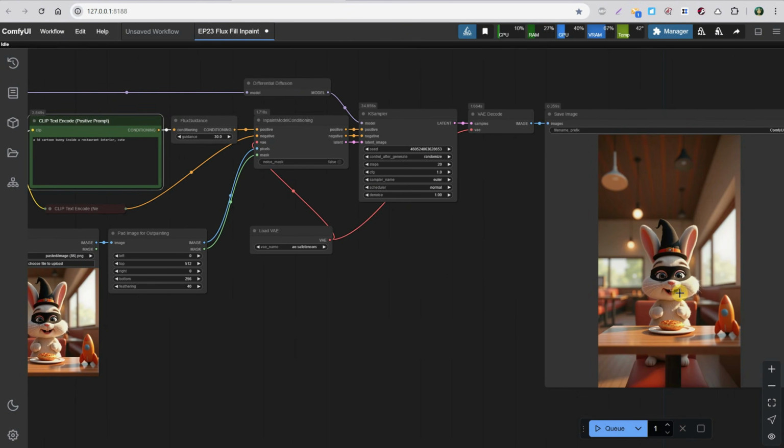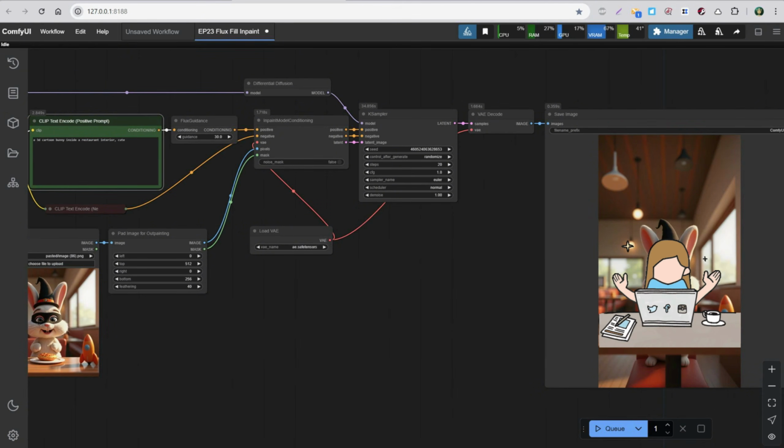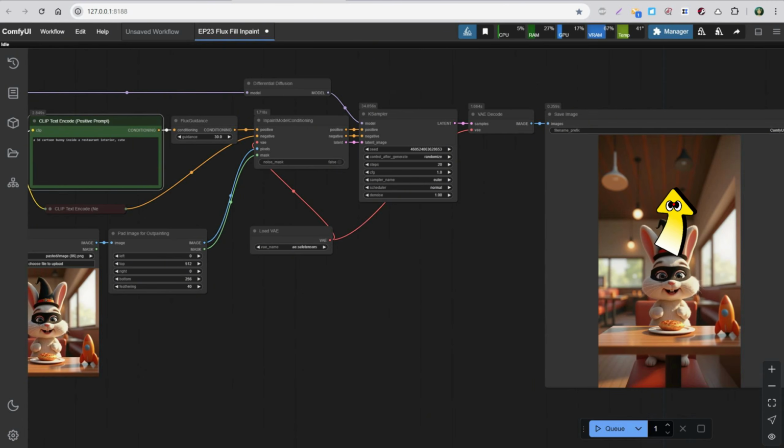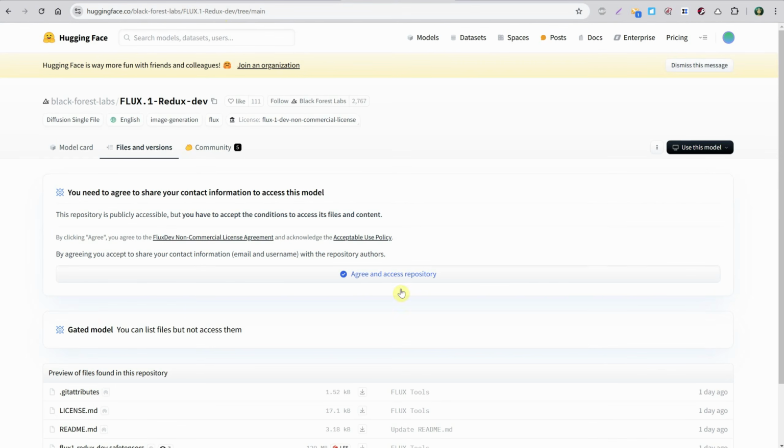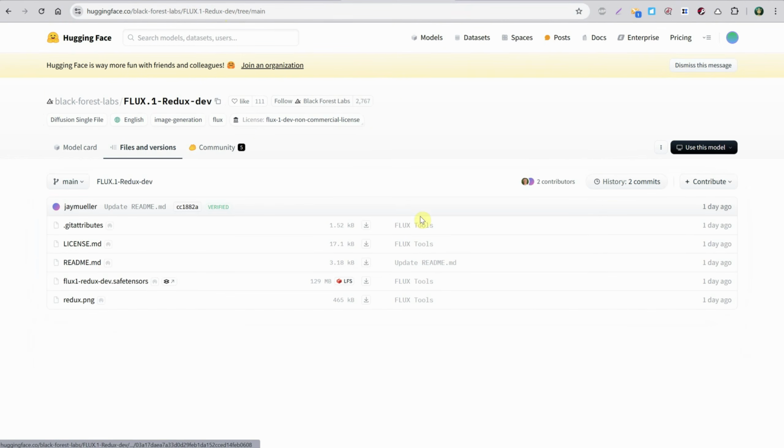The key is to experiment with prompts and describe more accurately what you want to see so you can guide the AI in the right direction. I'm sure I'll use this more in future episodes, but let's move on to the next model. On the Hugging Face page, we need to agree to the terms to access this model as well.